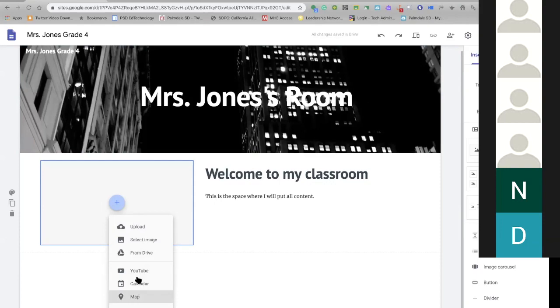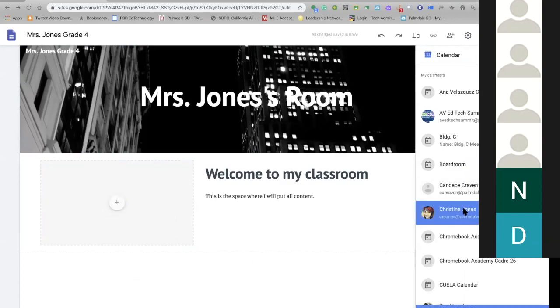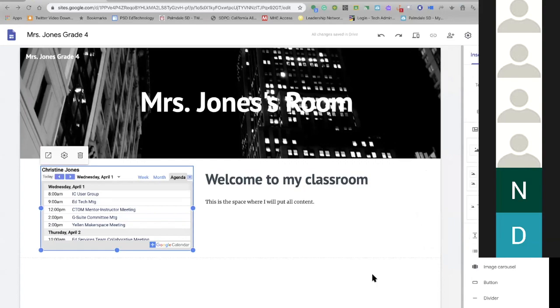Well, we're not going anywhere, but maybe a calendar would be a good choice here. Maybe I'd like to put my calendar in here so my students could see it when they first come into my classroom. I'm going to go ahead and insert my calendar here. Notice I have a lot of calendars that I'm connected to, and I'm going to choose my calendar, not somebody else's calendar, and I'm going to click Insert. And watch what it does. It makes a really nice calendar view here, but I don't like that it's an agenda view.